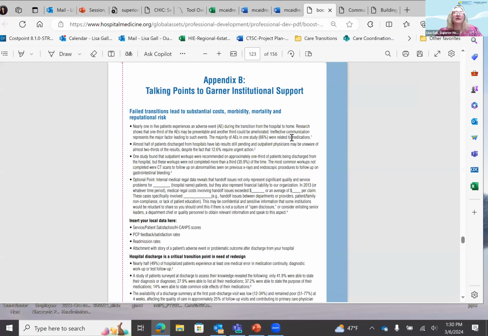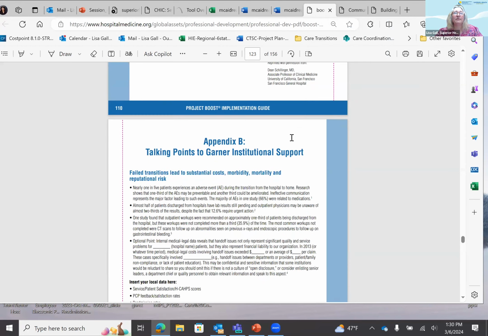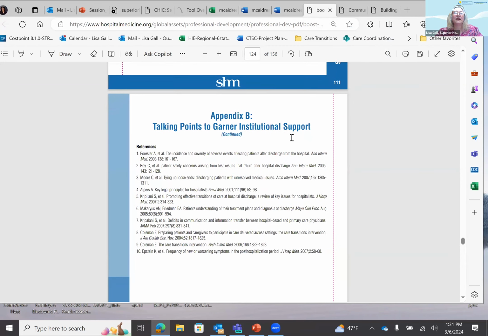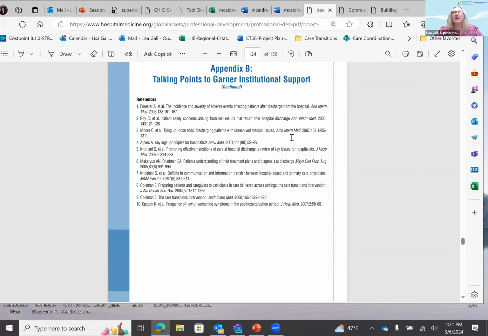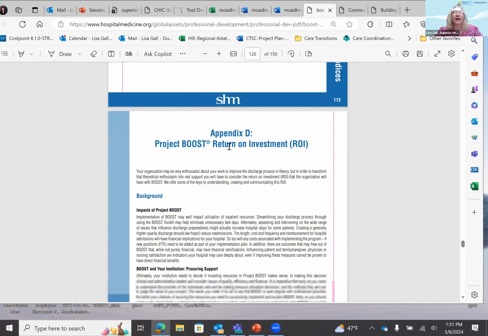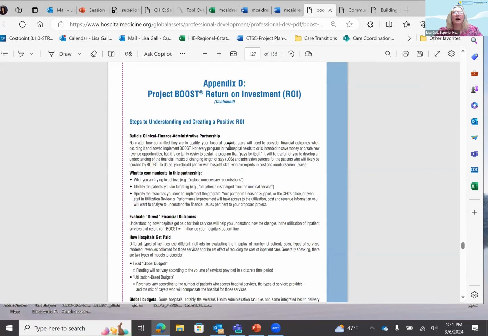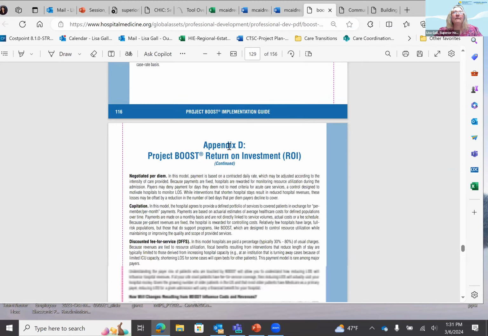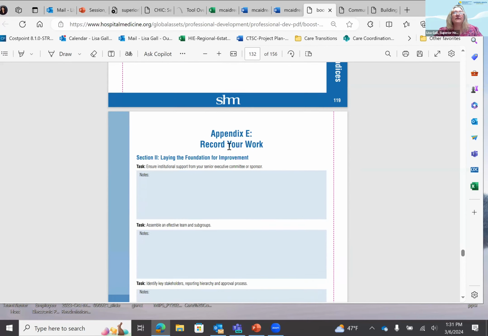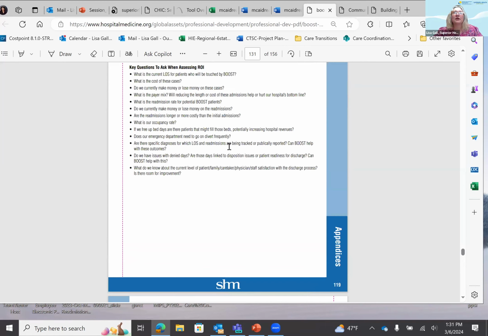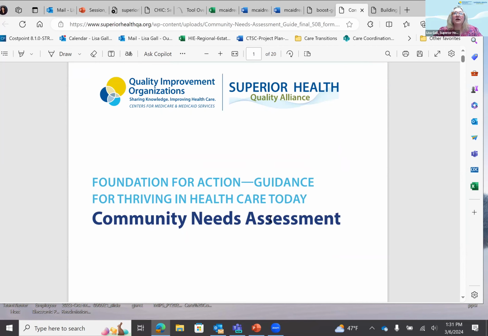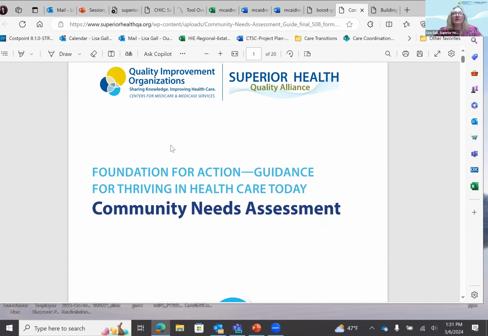The other example is Appendix B of the Project Boost implementation guide. We're going to be using some tools in here, and as I mentioned, the talking points to garner support from your institution, a sample letter, the return on investment, and I think there's one more. It just has a few pages. So we're just going through which pages in here you might need to use in the session 1 tool.